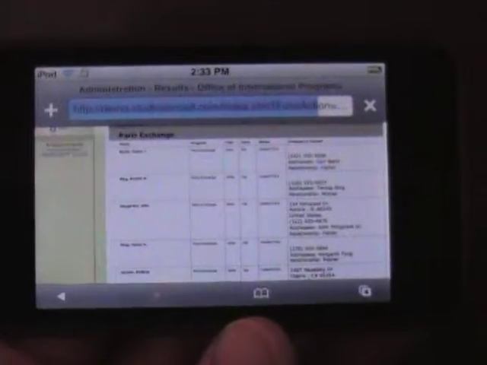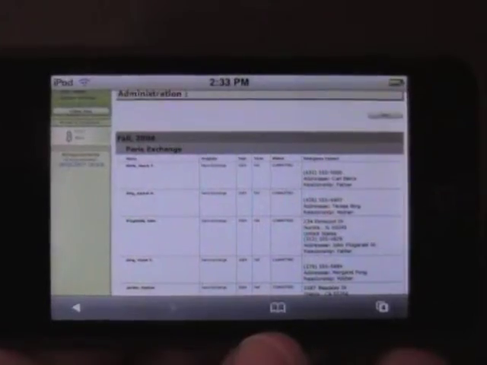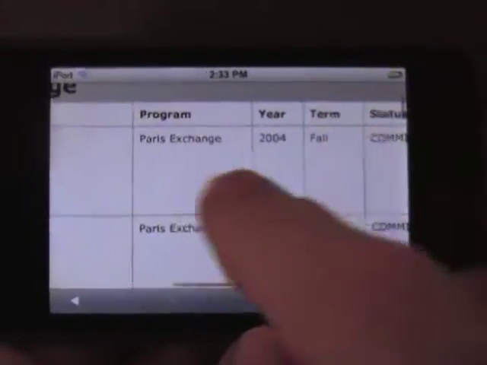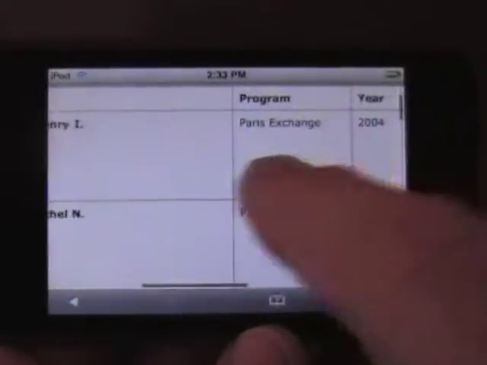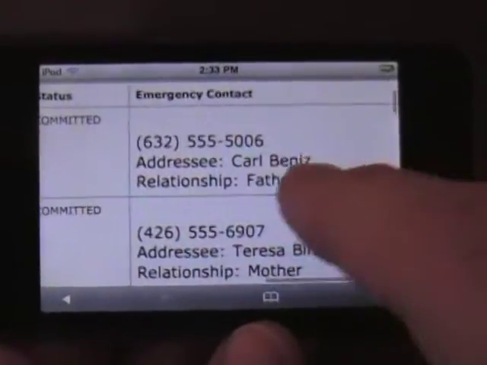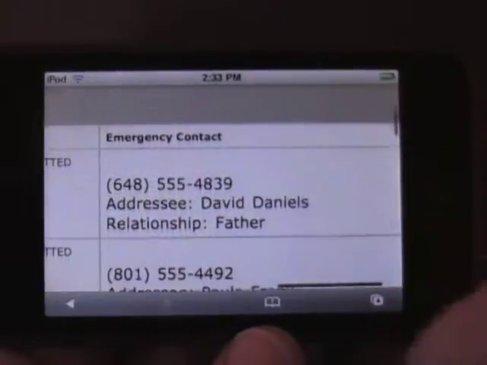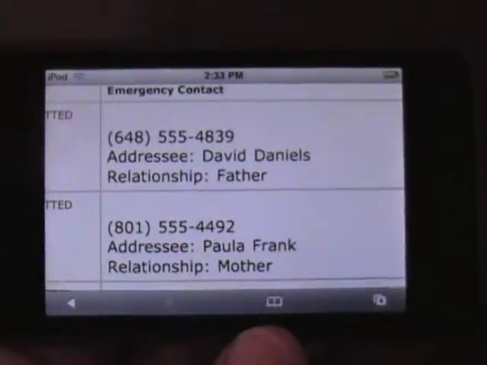And here I've got a formatted report with all the students' names. We can get in closer and see what's the data we have here. We have the name of the student, the program they're on, when they're there, and all their emergency contact information. So I can share this information with whoever would need access to it.